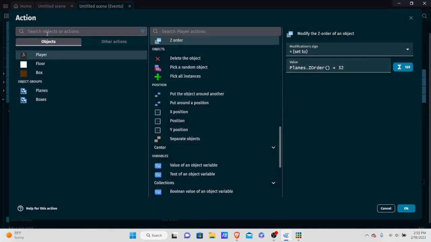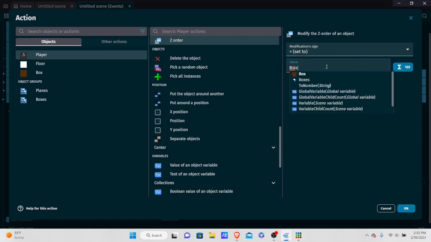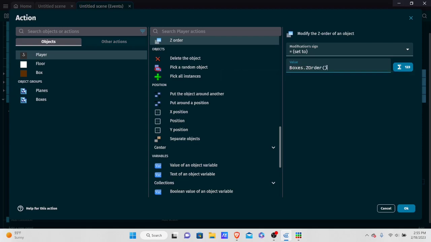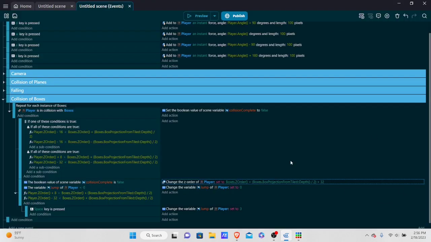Now we need to set it equal to, instead of planes.z order plus 32, boxes.z order, and we want to put plus the middle of the box, which is boxes dot box projection from tile sprite, the depth of it, divided by 2, which is technically 16, and plus 32. And that's how we want to set it there.